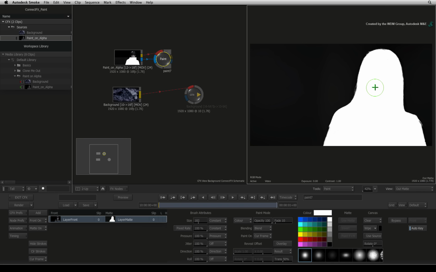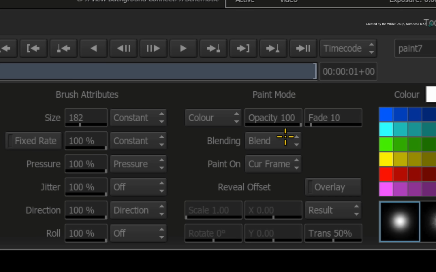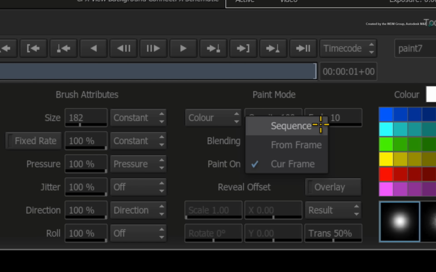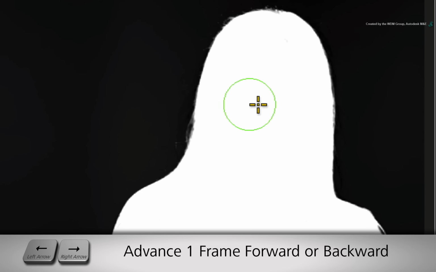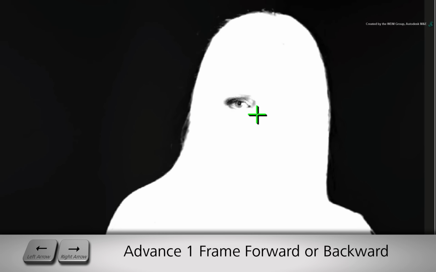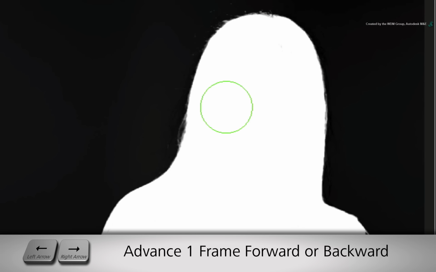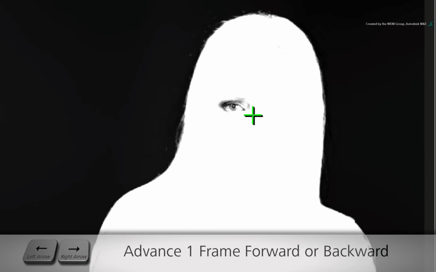Depending on the movement of your subject, you can paint on just the current frame, from a particular frame, or paint a stroke on every frame. Scrubbing the time bar, we can see that the talent is clearly moving, so it is best to paint on one frame at a time. You can now start painting on the frame and then use the left and right arrows on the keyboard to advance forward or go backward as you paint through each frame.